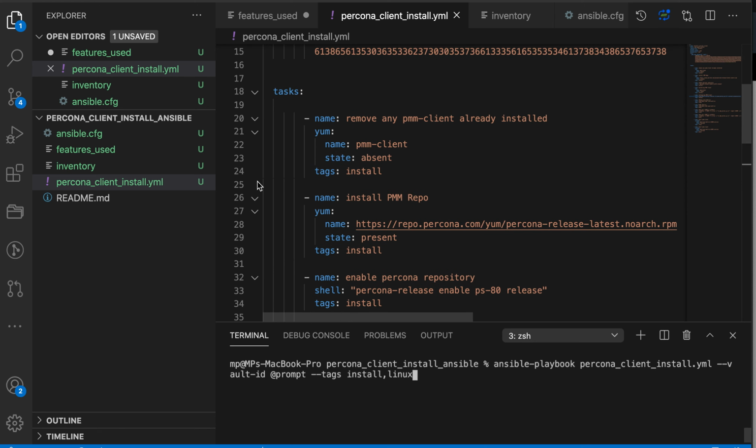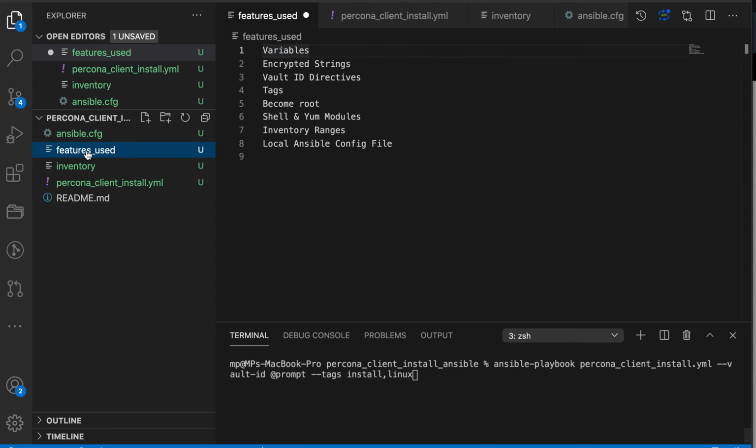And I incorporated some of the more advanced features of Ansible playbooks within this, and I thought it'd be neat to actually show a video of how this all works and what I've used. So the features we're gonna cover here is variables, encrypted strings, vault ID directives, tags, the become directive to become root, the shell and yum modules, and inventory ranges, and using local Ansible config files.